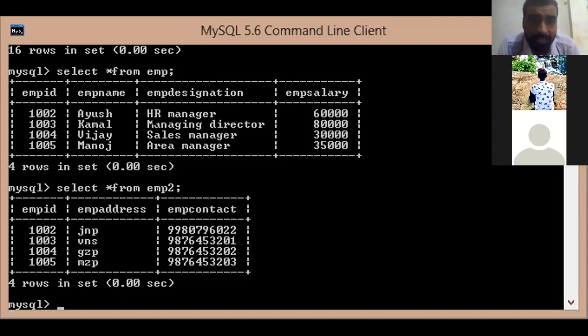In EMP table you can see there are four columns. Now if you do Cartesian product, if you join, then 3 more columns will be added, that is EMP ID, EMP address, and EMP contact. These 3 columns will also be added, as well as the 4 rows. These 4 rows also will be added according to the rows.